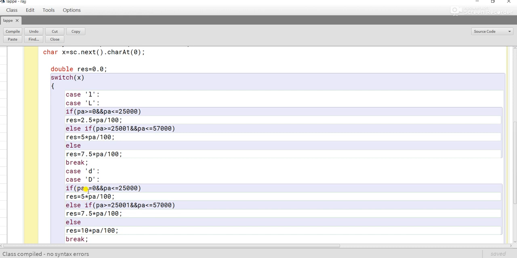Now, 50,000 greater than 0, PA value is given as 50,000, so it is false. Why? Because 50,000 less than 25,000 is false, and with the and operator both must be true, but here the second condition is false, so this part will not execute. Now the second part: 50,000 greater than 25,001, true; 50,000 less than 57,000, true. So if it is true, then this part will execute: 7.5 into 50,000 by 100, then it becomes 3750. That 3750 has been stored in the res variable.